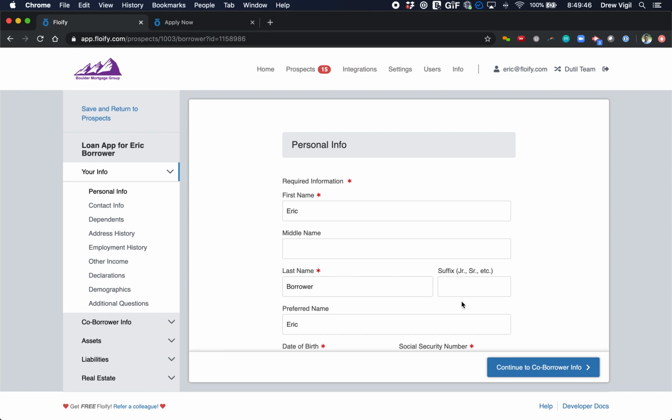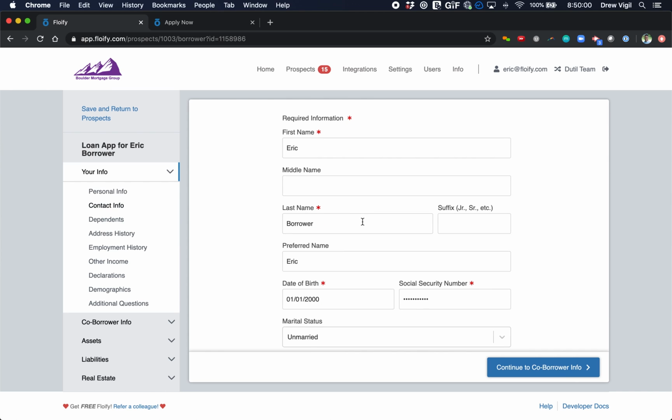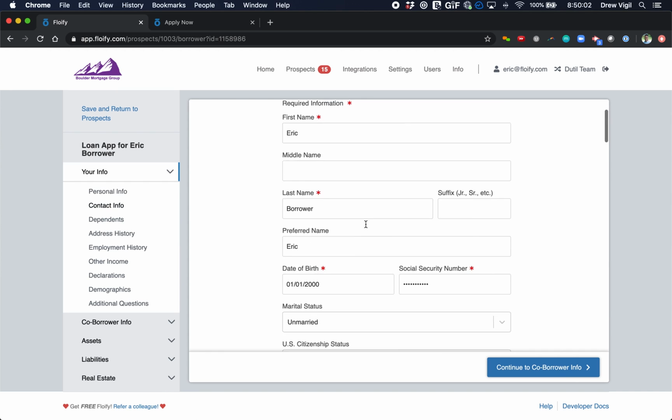This is a huge update from the previous application we were using. We were using what was called the Apply Now Classic version. It was the original version of the application, and we have since sunset that version. So with this view here, it's almost identical to what your borrower will see.